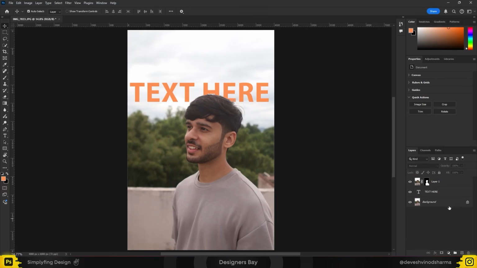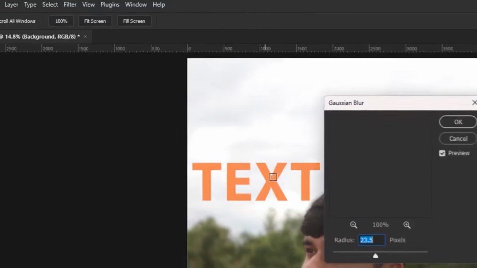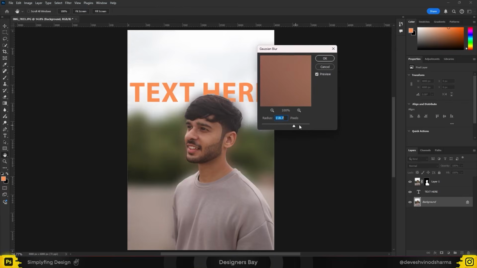Let's see how we can apply blur to our images. For that, simply select the layer on which you want the blur. Then go to filters, then blur and select Gaussian blur. And you can adjust the blur amount as per your needs.